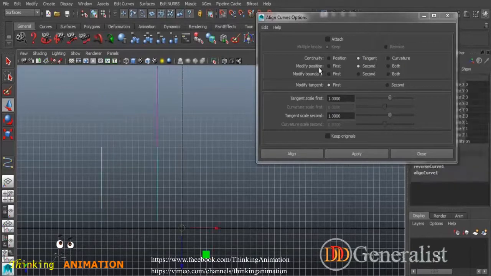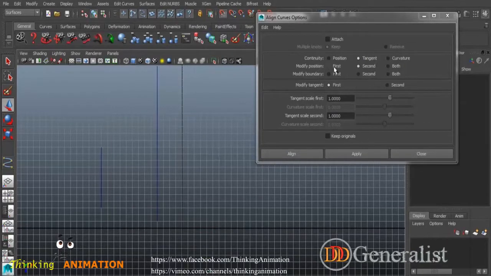If I undo again, the other option is modify boundary, which is the first, or the second, or both. You can select any of them, but I'm not going to change this option in detail. We're not going to work in detail right here in this demo.